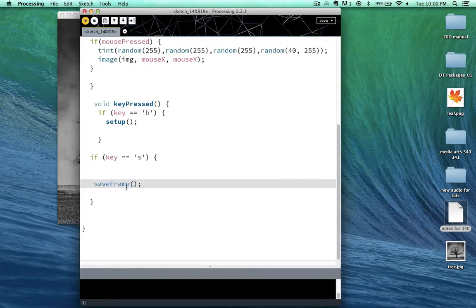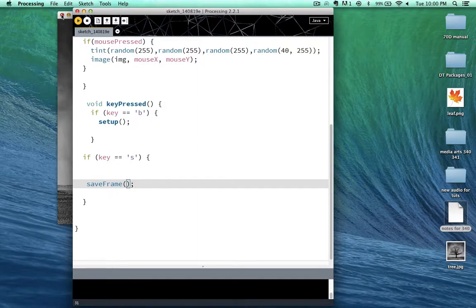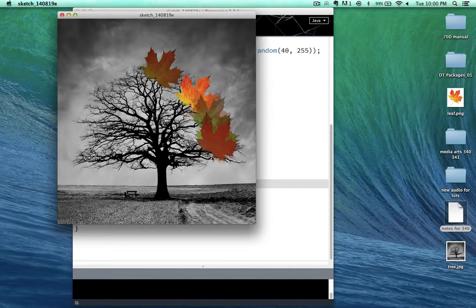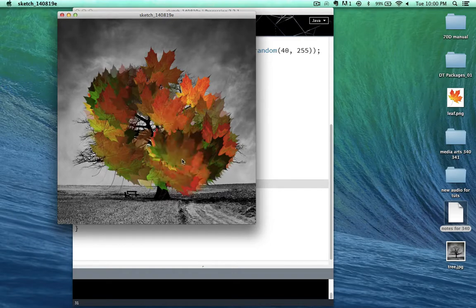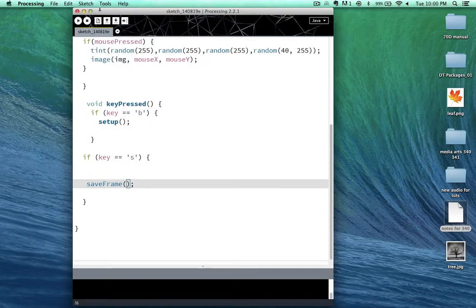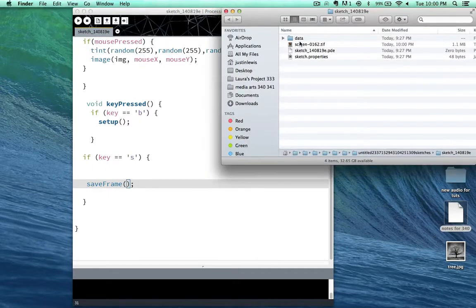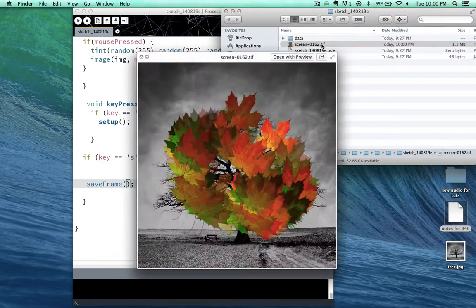Now, if we don't add anything more to this, it's going to save the frame, and by default, save a TIFF file. So let's go ahead and do that. Okay, so I've drawn something, and I'm going to hit S. Okay, let's go ahead and check our sketch folder. And really, let's leave the sketch folder open. All right, so there it is. Screen dash the number of the frame count here, and then TIFF.